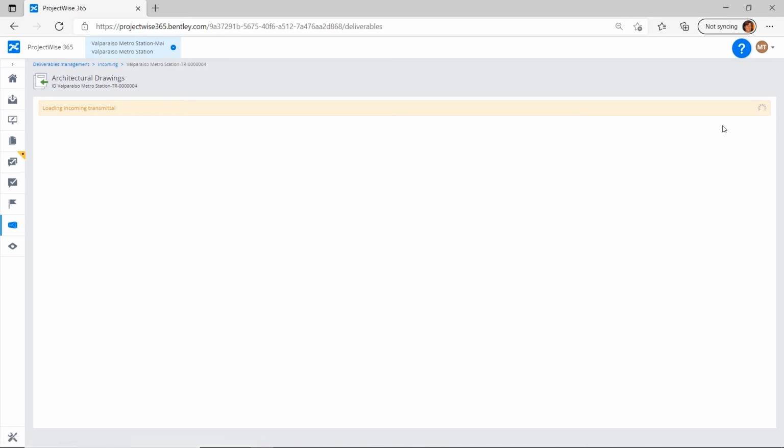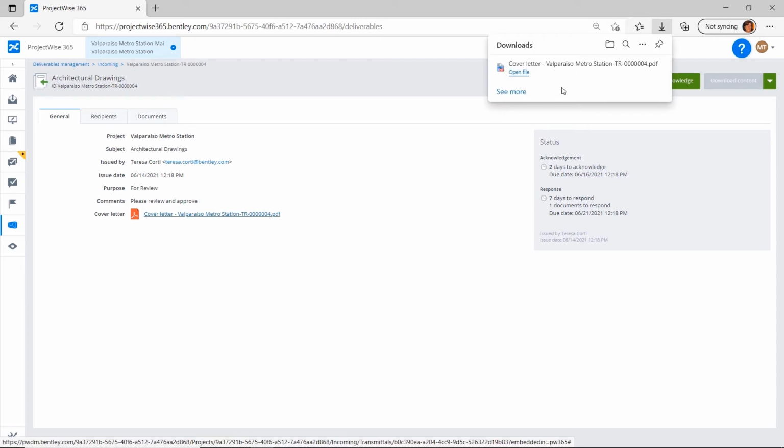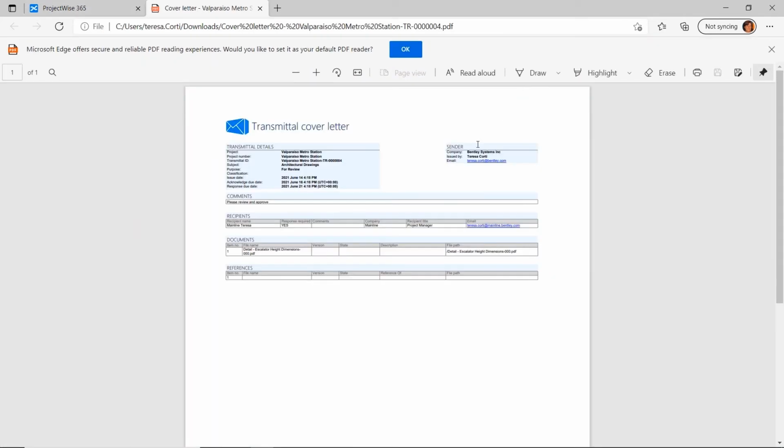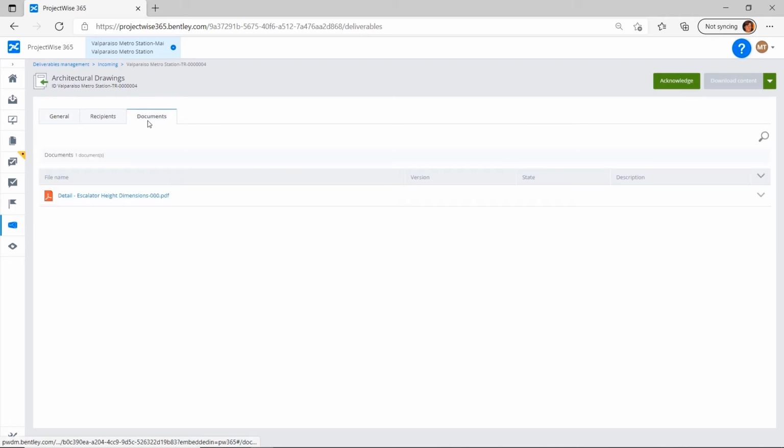Selecting the link will open the submittal where I can see that I have 2 days to acknowledge and 7 days to respond. I can review the cover letter and verify that the information is correct. If not, I can reject the transmittal. In this example, everything is correct, so I will acknowledge. I cannot respond until I acknowledge that I have received the transmittal.